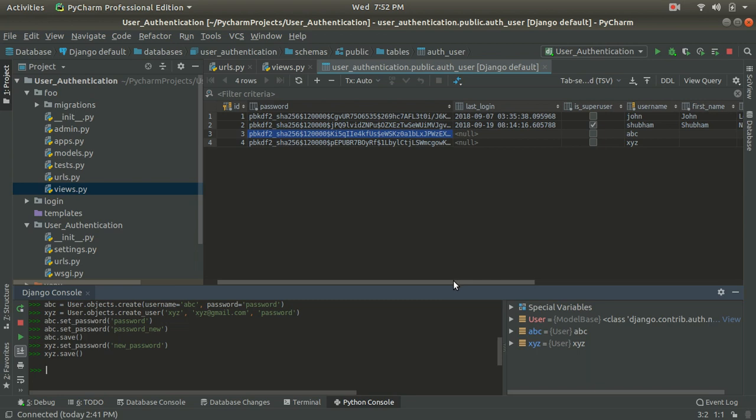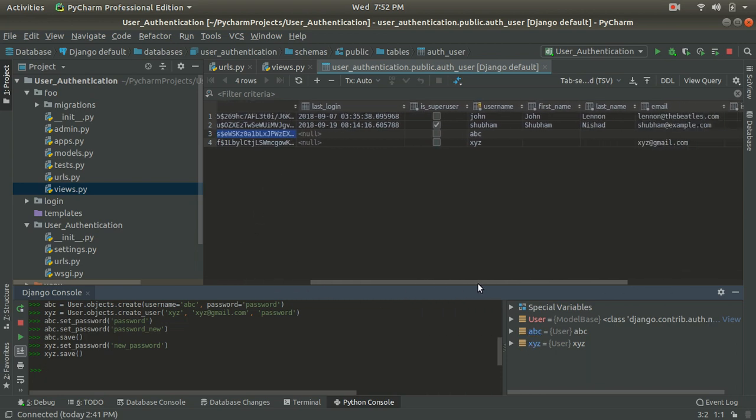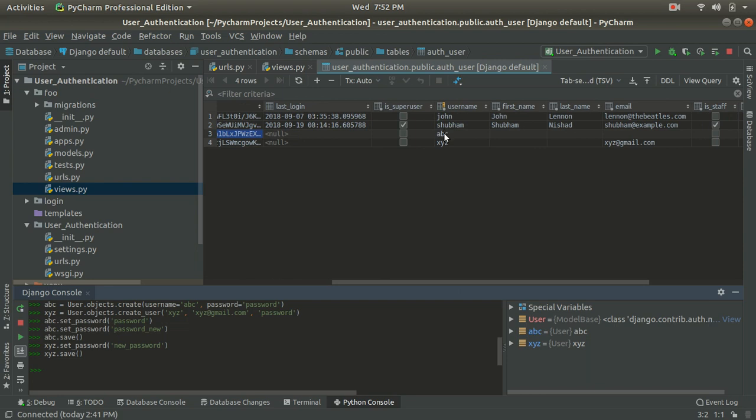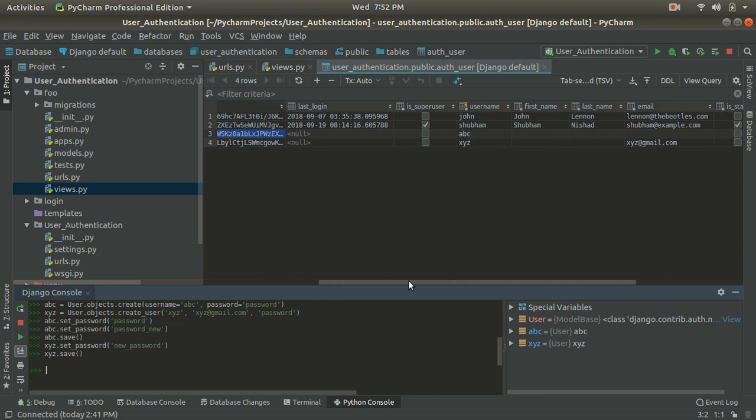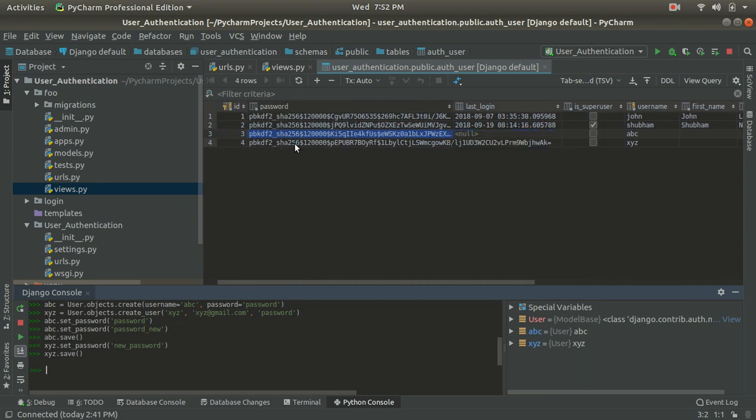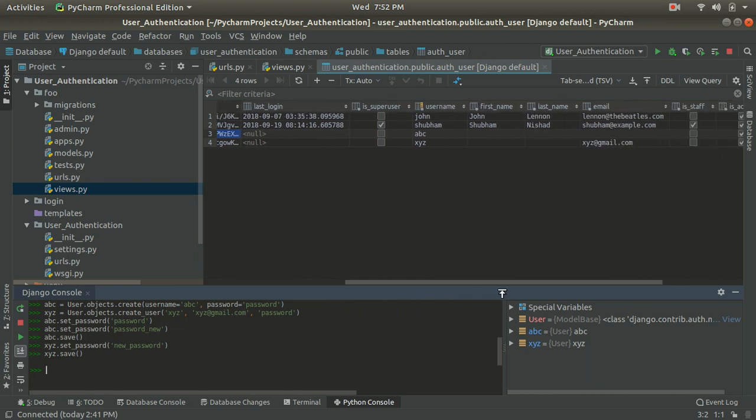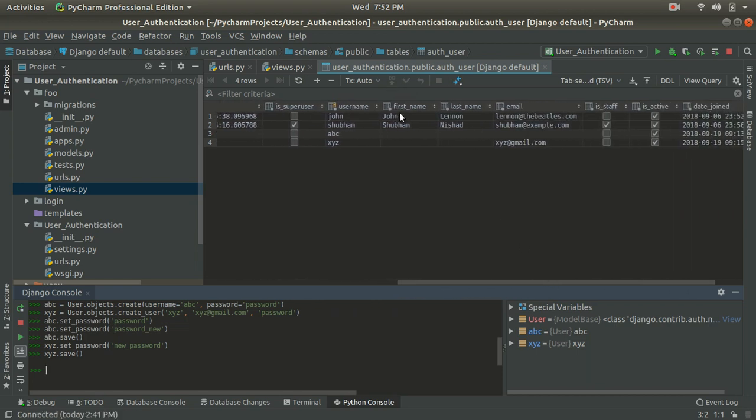So in the last video we have seen how to create a user and how to set the password. So we have created two users, ABC and XYZ. You can see them here, ABC and XYZ. We have created also passwords for them.